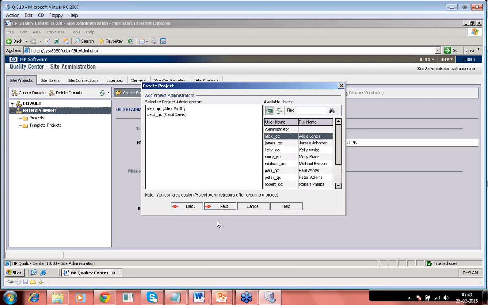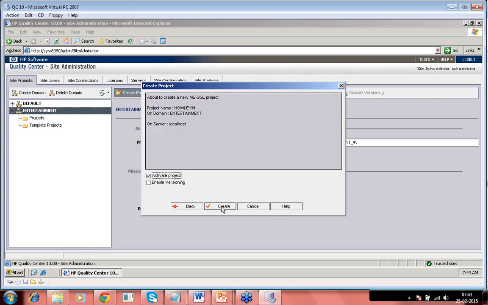Select the user, click on add. Right now I have selected these two folks, Alex and Cecil, part of this Howley.in domain. They do not physically exist, they were just created by HP as some names. Click next. Now it is about to create the project. This is the project name, this is the domain name on this localhost. After creating the project, do you want to activate? Yes, we want to activate.